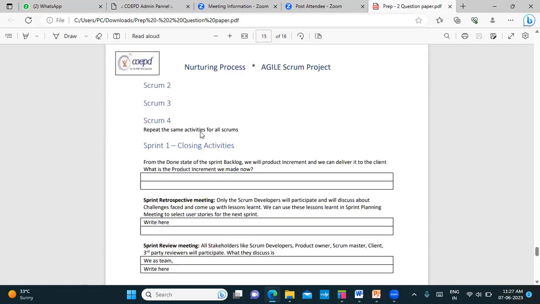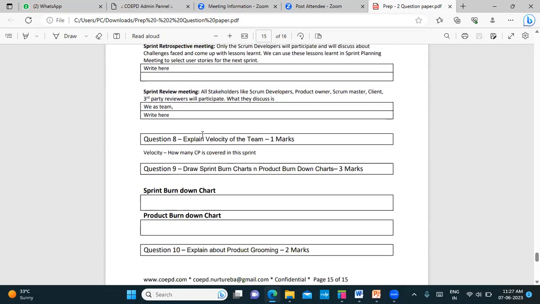Clear? Now, the next question I would like to talk about is the velocity of the team. Velocity is how many complexity points are covered in a sprint. Velocity is calculated by a Scrum Master. The Scrum Master would like to see how many hours the development team can spend on a sprint. If you remember, guys, for Scrum, you do not have only one sprint running. You will have multiple sprints running parallelly.